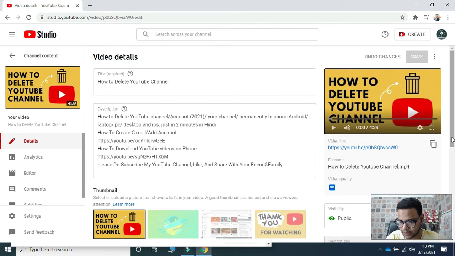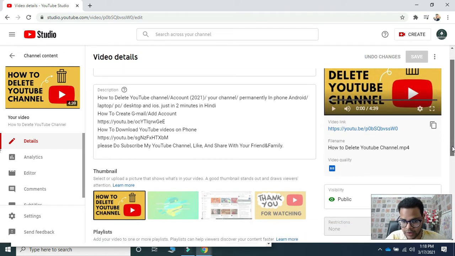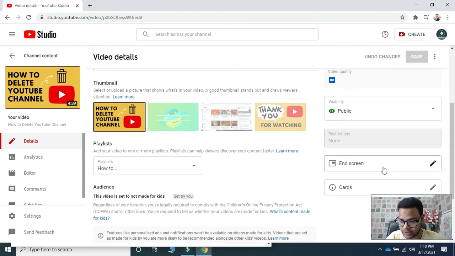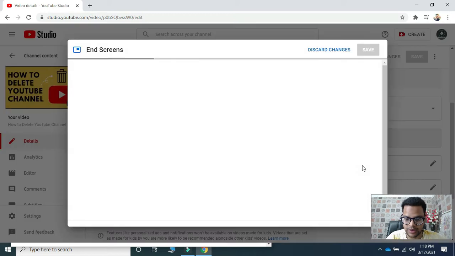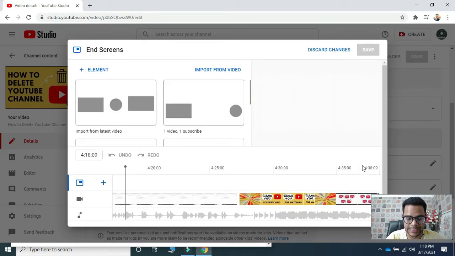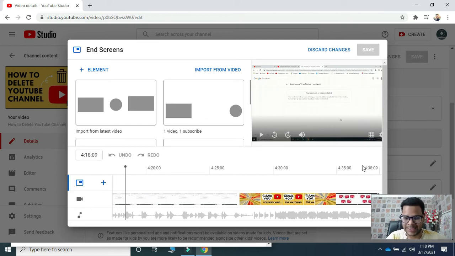Okay, so now you have to scroll down. Now as you can see, there is an end screen option. You have to click on the add end screen option. Okay, so that is the interface you can see, and I'm going to show you what kind of elements you need.